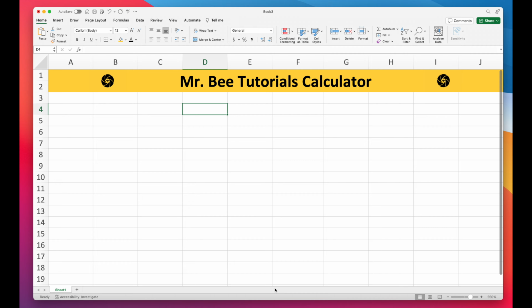This time we are going to be doing an easy to use calculator on Excel. We'll be exploring how to use addition, subtraction, multiplication, division, as well as using a few of Excel's functions such as median, mode, and average.